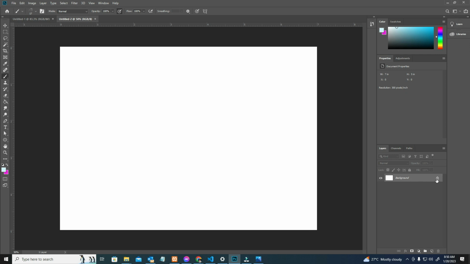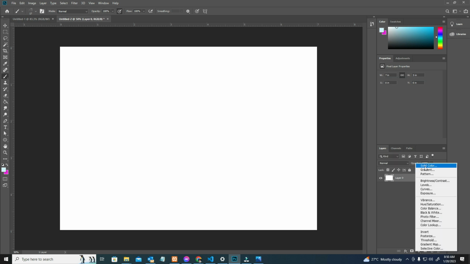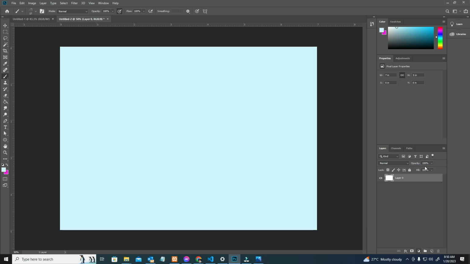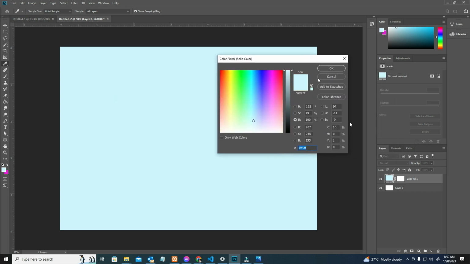Over here, I'm going to unlock the background, and change it to a solid color. So I'll be clicking color here. By clicking the solid color, you'll be able to see this dialog box that shows you can pick a color for your background. Okay, so over here I'll be choosing this light blue.